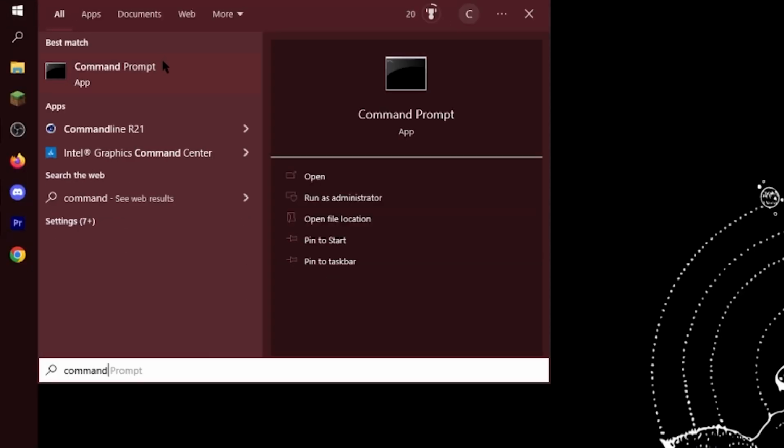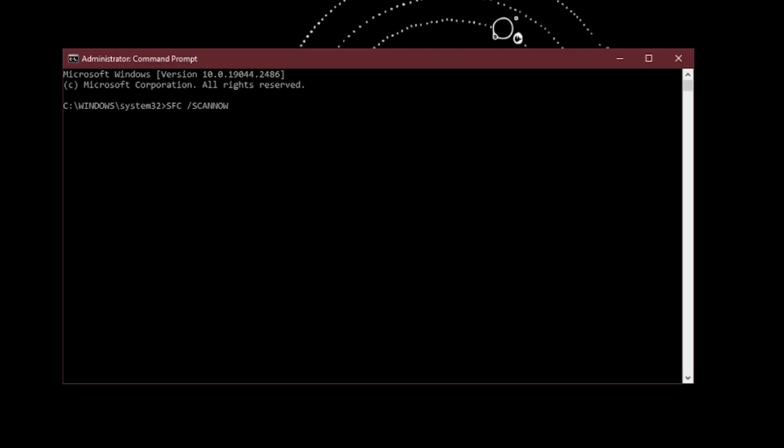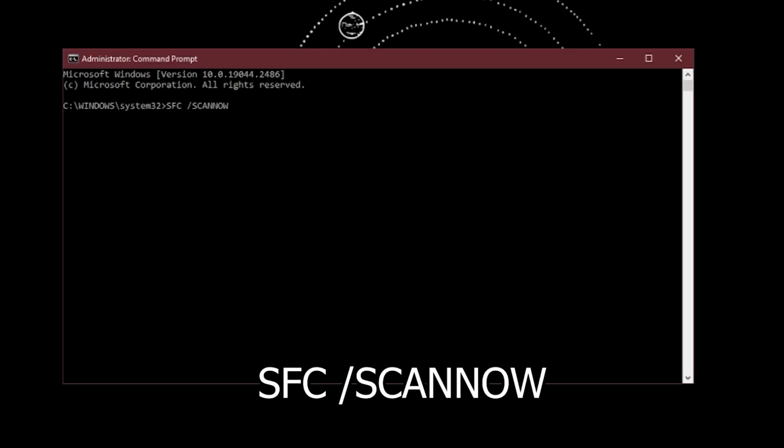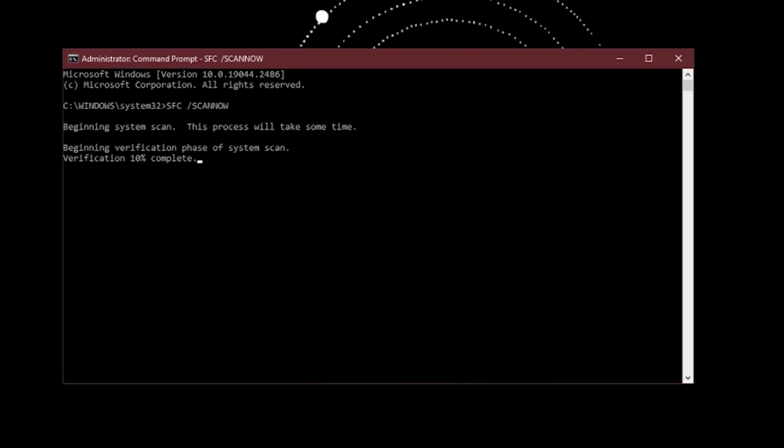To do this, hit the Windows key, type in command prompt, and then run it as administrator. Once you're there, type in exactly what you see on screen, spaces and capitalization included. Then click enter, and this is going to take a while. This is going to scan all your Windows system files for any corruption it sees, and then it's going to repair them.